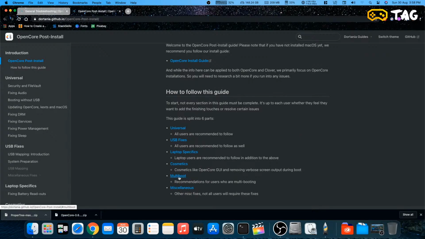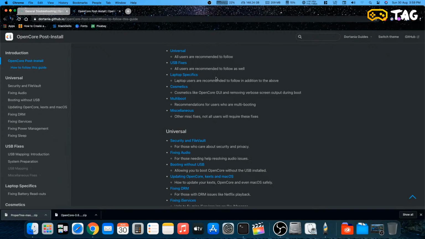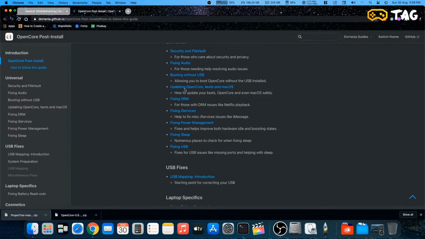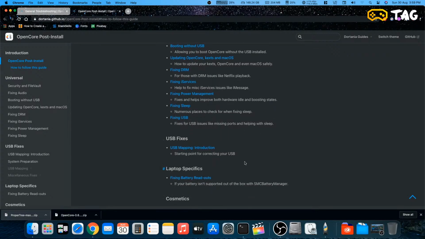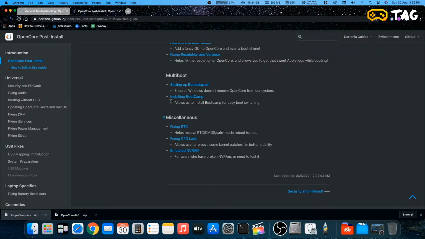If you want to multi-boot, let's say you want Windows and macOS running together, you can do this. You have problems with USB drivers, you can do that. If you are using laptops, let's say for your touchpad or for your display brightness and all that control, you can choose all of that. Everything is mentioned right here. You can just follow these guides. Fixing your sleep, your USB, your DRM protection. Say you want to run Netflix or Apple TV on your Mac, you can go over that. You have your USB fixes, laptop specifics, you can go over all of this. And if you encounter any specific errors, everything is mentioned right here.